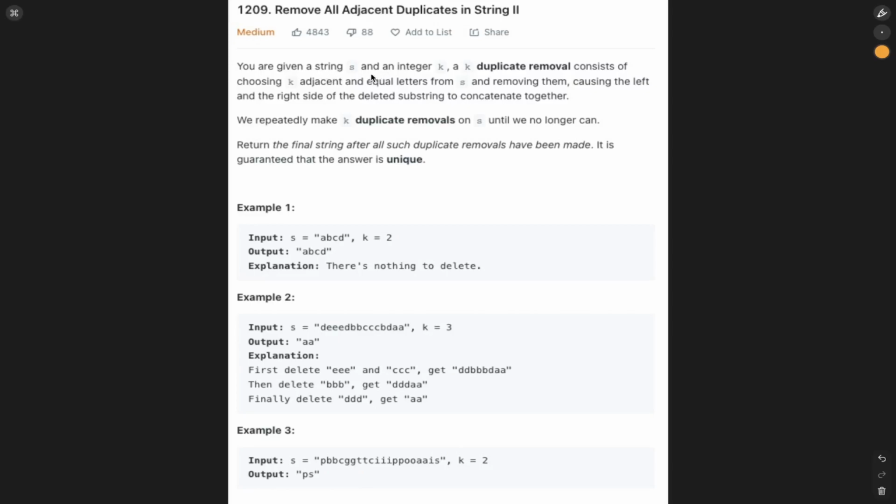So we're given a string s and an integer k. A k duplicate removal consists of choosing k adjacent and equal letters from s and removing them, causing the left and right side of the deleted substring to concatenate together. We repeatedly make k duplicate removals on s until we no longer can. Return the final string after all such duplicate removals have been made. It is guaranteed that the answer is unique.